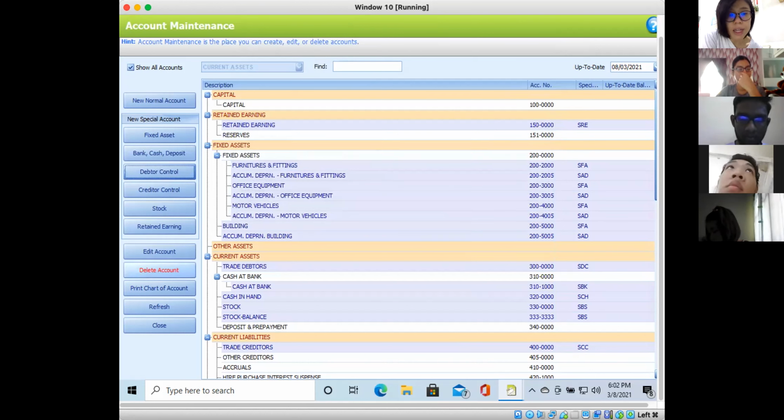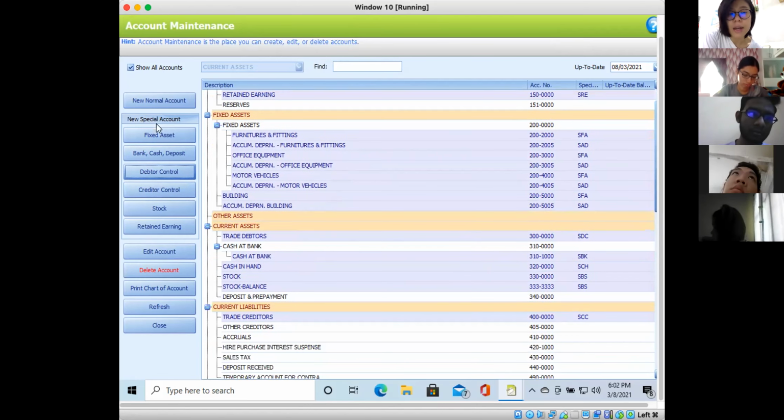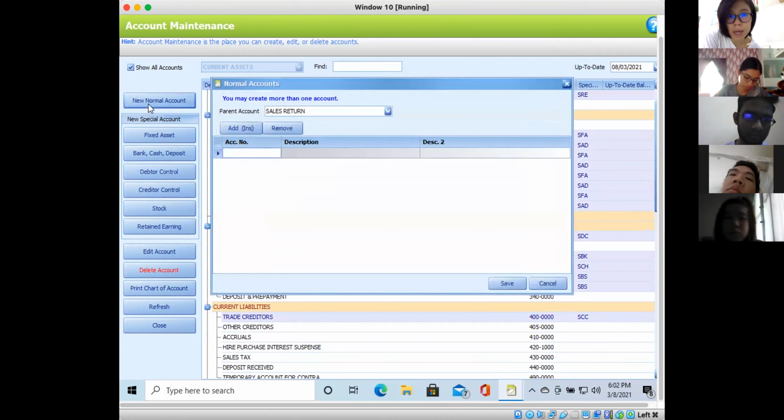So remember, here is your chart of account. You can edit, add, delete everything here. If you want to edit, you need to highlight and then click this edit. Same goes for delete. Just be careful when you want to add an additional new account. You have to choose from this list. If you did not find it on the list, then you can click normal account.